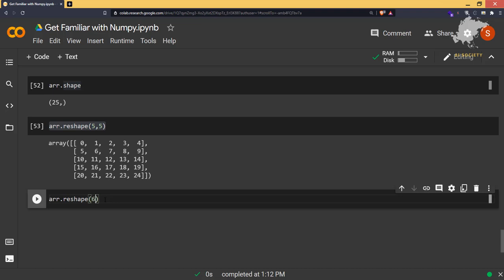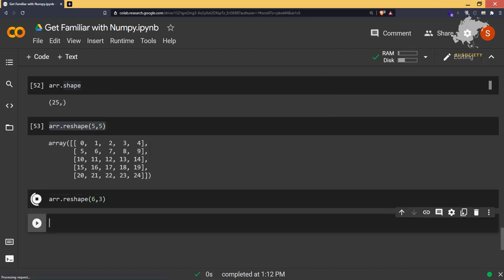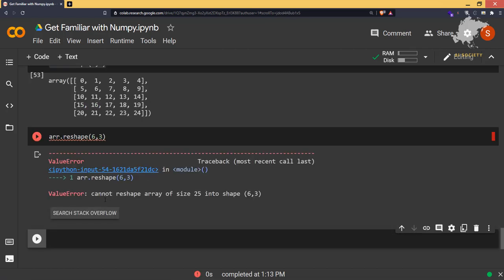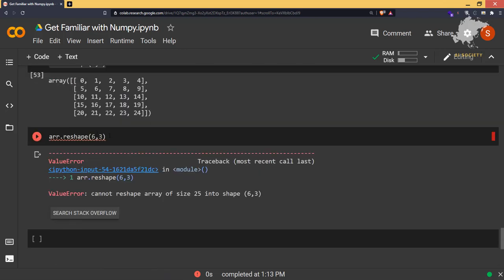But make sure that it is not going to work with a shape that doesn't make sense. Let's say we have 6,3. Now it is not going to give you the result. It is going to give you an error. Why? Because the number of elements in this array is 25, and you are saying you want a matrix of 6x3. That means 18 elements you want. And since the size of the array is greater than whatever size you are expecting, it is going to give you the error there.